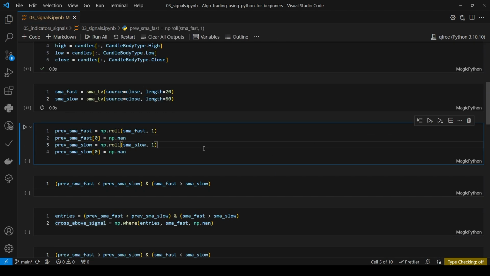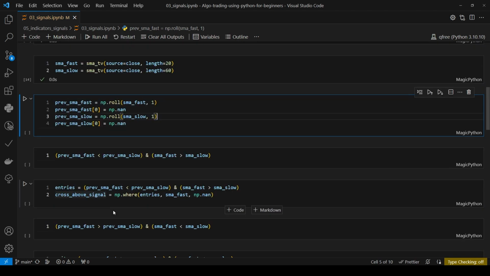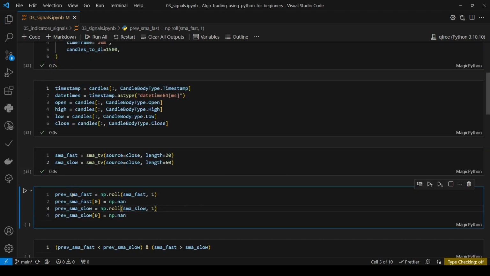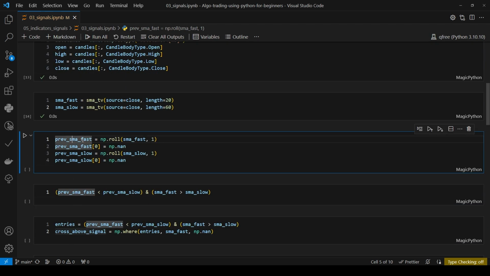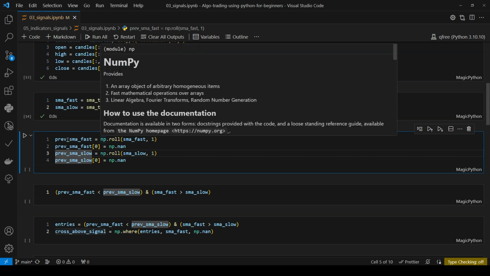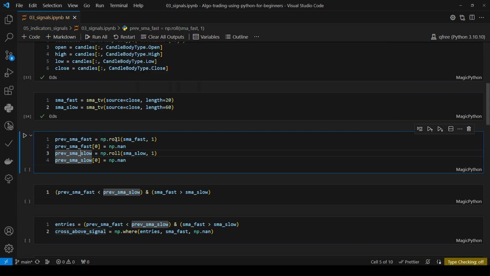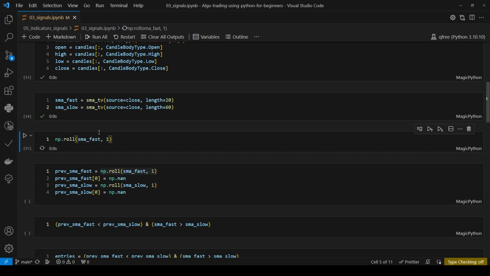The first thing we need to do, in order to not have 50 million signals going in all the time, every single time the SMA is above or below one another, is create the previous SMA fast. And what does that look like? Well, we do previous SMA fast equals np.roll(SMA fast, 1). What does that look like? Well, that is basically this.